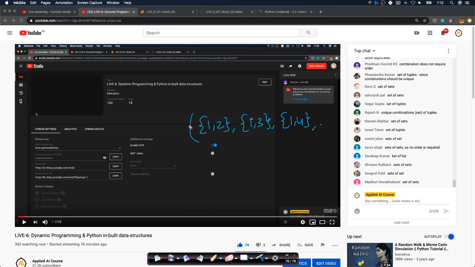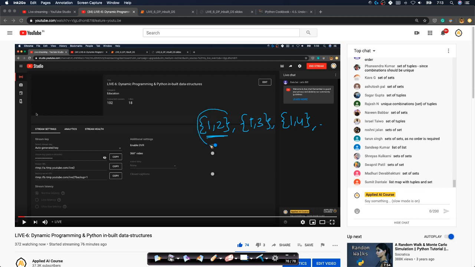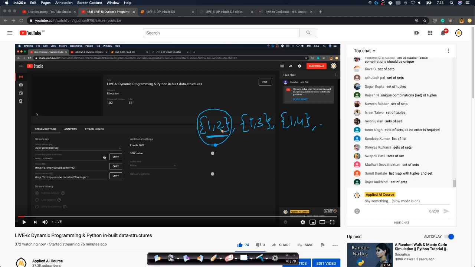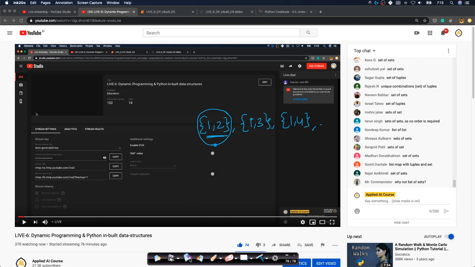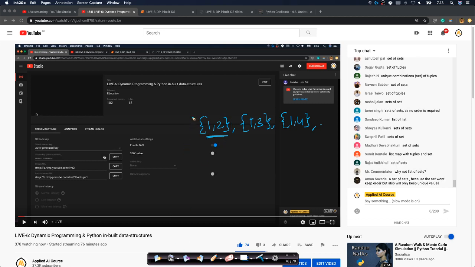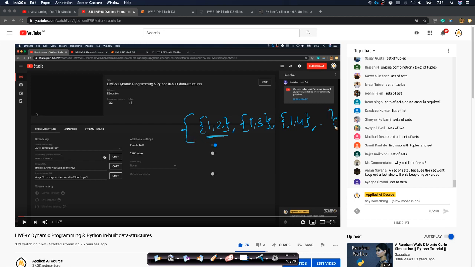Now remember that combinations, if you encounter 1, 2 once, you will not encounter 1, 2 again, right? Because each entry will be unique. You want to print each combination only once, right? So one way, I'm not saying this is the only right way, but one way to think about it is a set of sets. Mathematically, it makes a lot of logical sense.